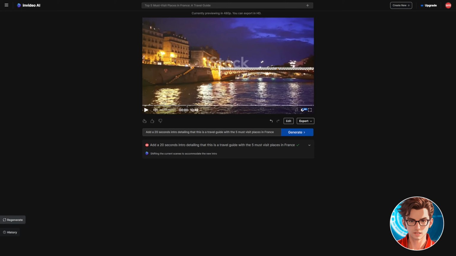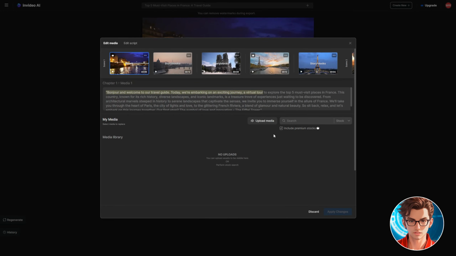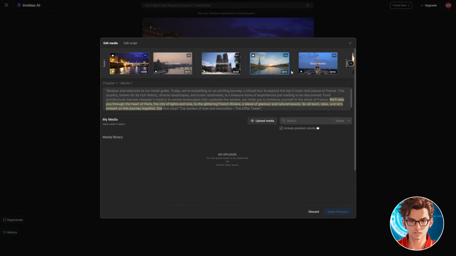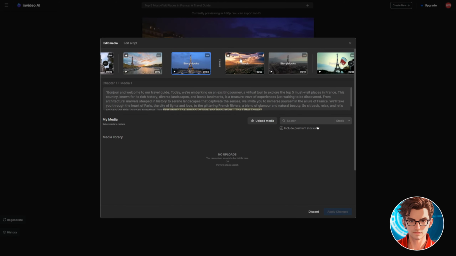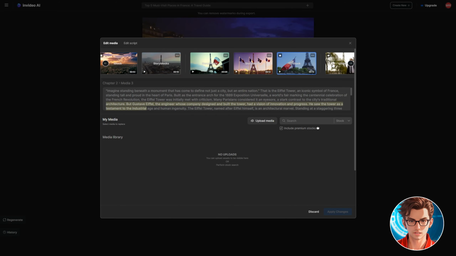Now, I'll show you how you can improve the video to make it even better. The first thing we will do is go to the edit section. Here, we can see the whole story block, which is basically all of the clips together that make up your video. Here we can search if there are repeated media. If so, we can replace it easily.